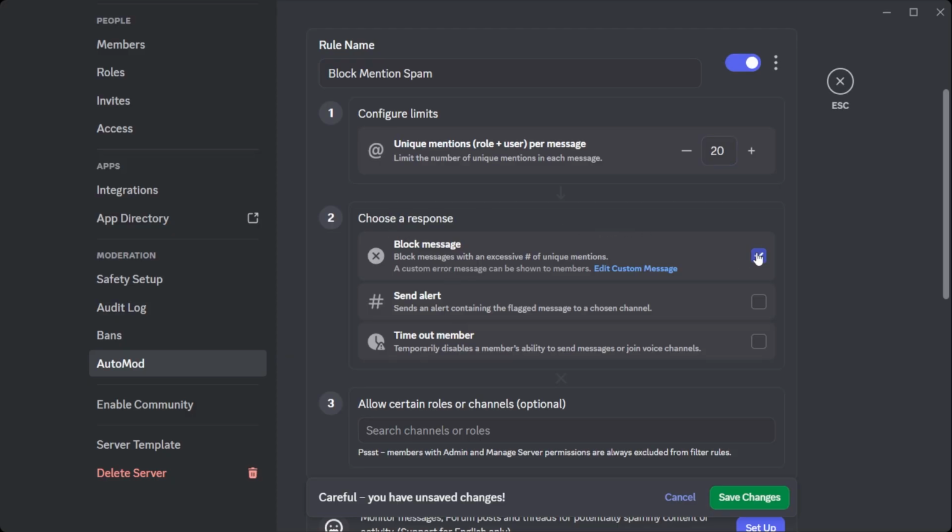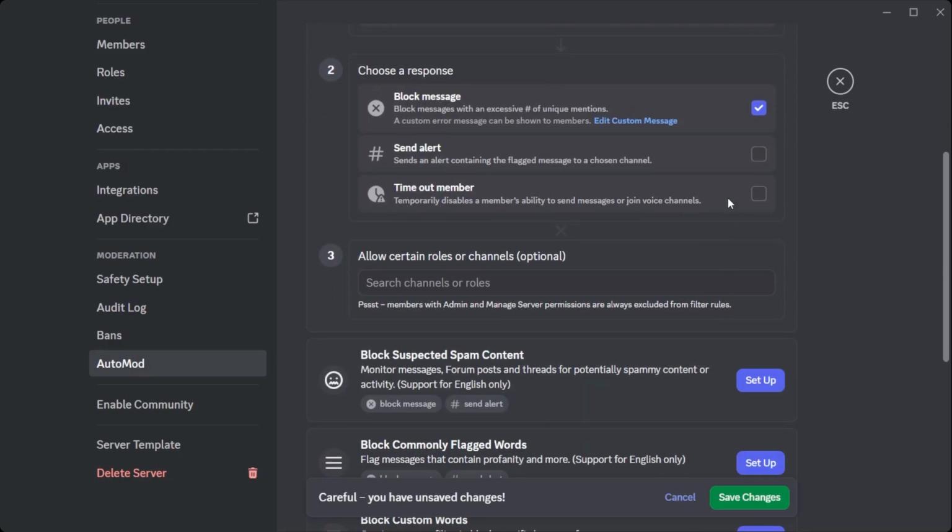You can either block the message, where Discord will tell them they can't send it. It will send an alert, potentially to your alert channel that we spoke about earlier, and it can also time them out. And then it says allow certain roles or channels.